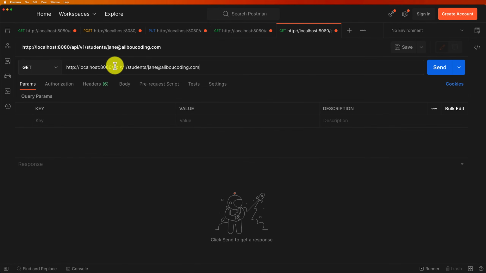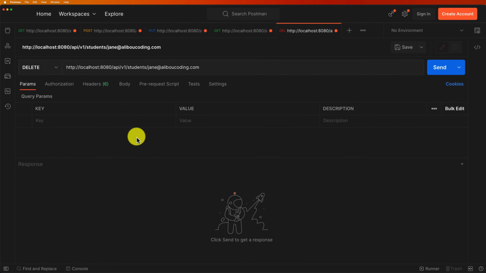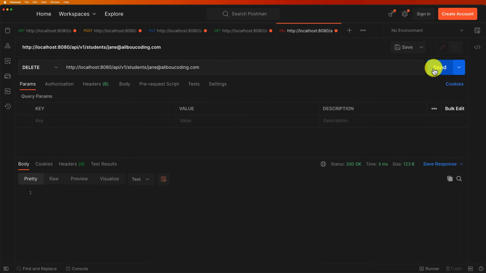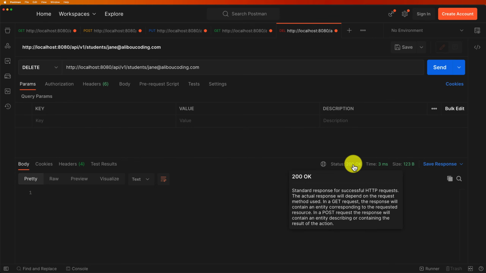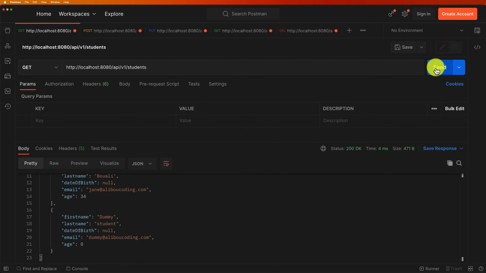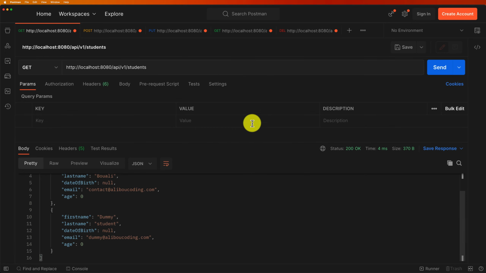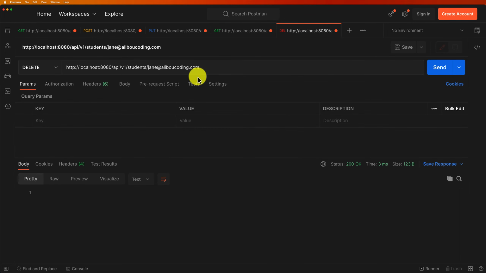So now I will duplicate this get method, and then I will use delete instead of get. So I will send the request. You see that we have our 200 from the backend, and if I go back to the first one and send again, this will make sure that I have only 2 students persisted in my backend. That's nice. Well, actually we removed the wrong one. We removed Jane instead of the dummy, but it's fine. I think you get what I wanted to test right here.